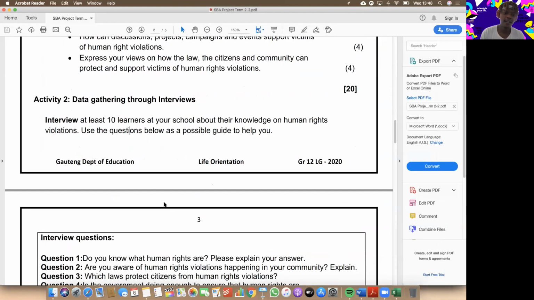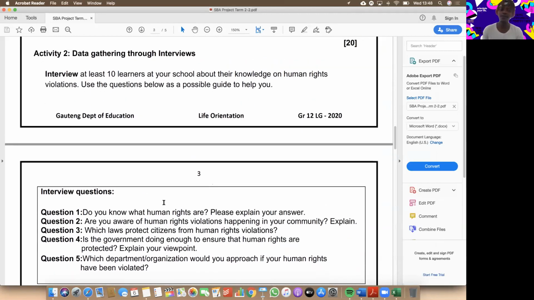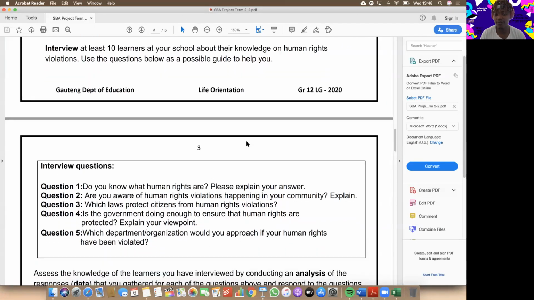Okay. Then we moved on to gathering our information through interviews. It says at least 10 learners. That's why your responses must be 10 or more from your SurveyMonkey. So if it's less than 10, just find someone to get it to 10. Use the questions below as a possible guide to help you. You were allowed to use just these questions, but these questions aren't really good, and you will confuse people.